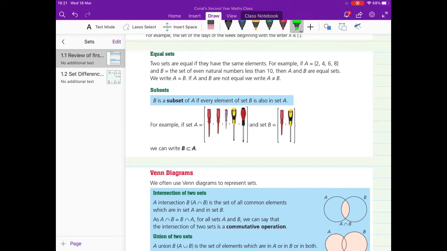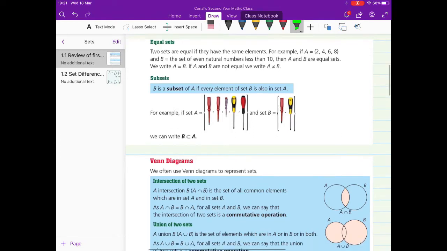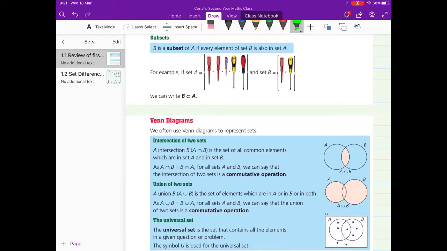We can write down A is equal to B, and if A and B are not equal to each other, we would write A is not equal to B. That's the equal symbol with a slash across it. Then we can move on to subsets.